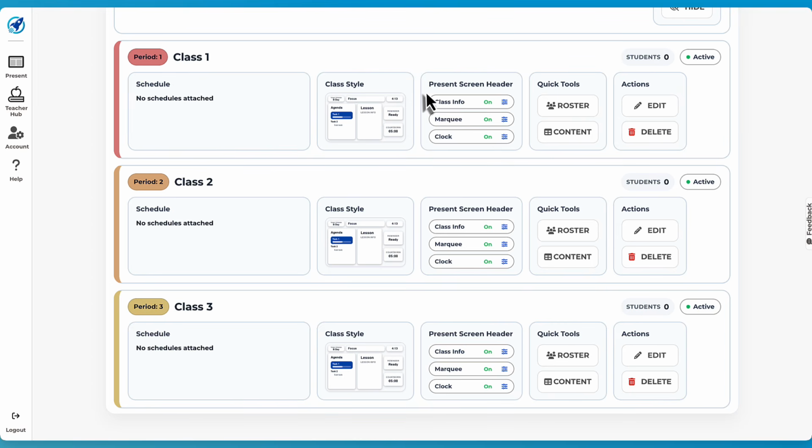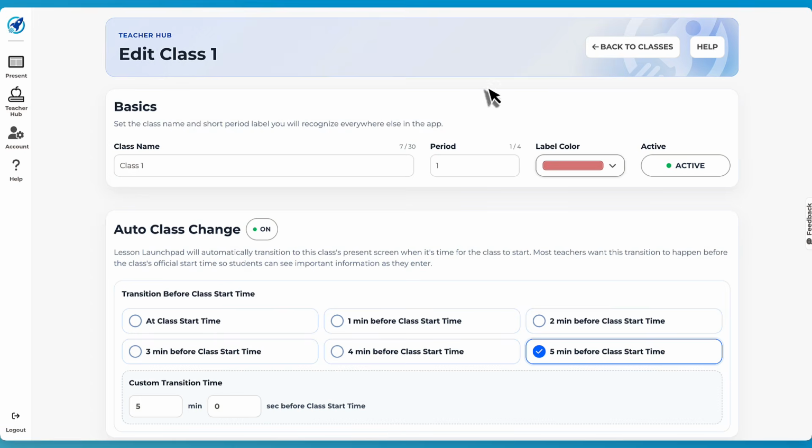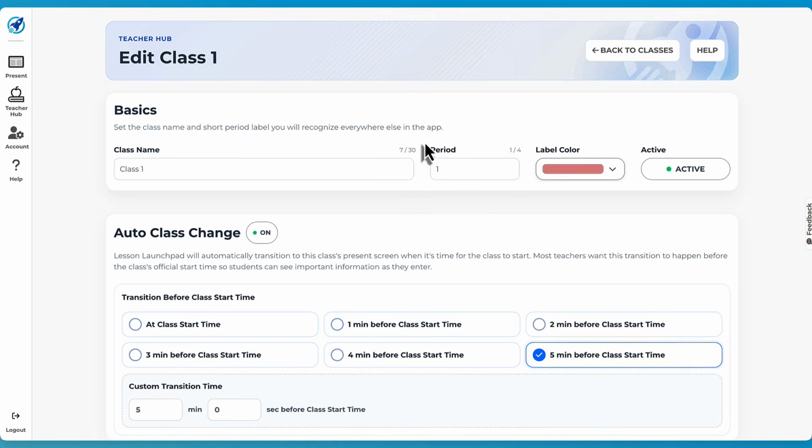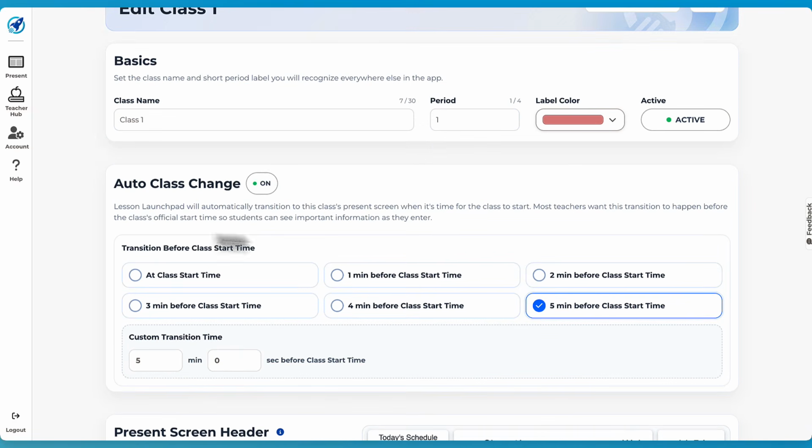A lot of these are just quick access options, the same thing that you can edit within this form. So right here, for each class, if you click this edit button, you'll see that you get this full complement of options. So this is where you can set things like the auto class change time. Lesson Launchpad will automatically change classes for you. For this to work, you'll have to set up your schedule, which is a different topic we're not going to talk about here, but just know for this to work, you have to go to the Schedule Manager page.